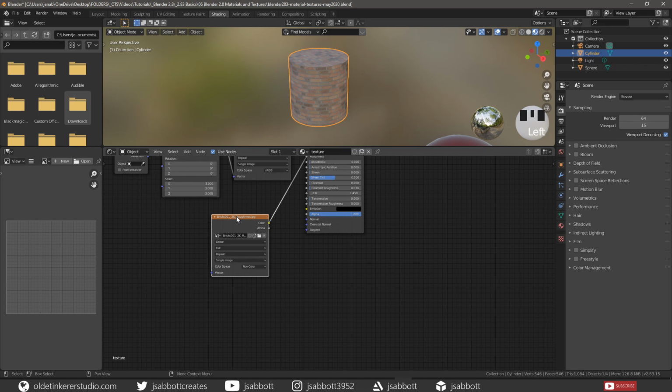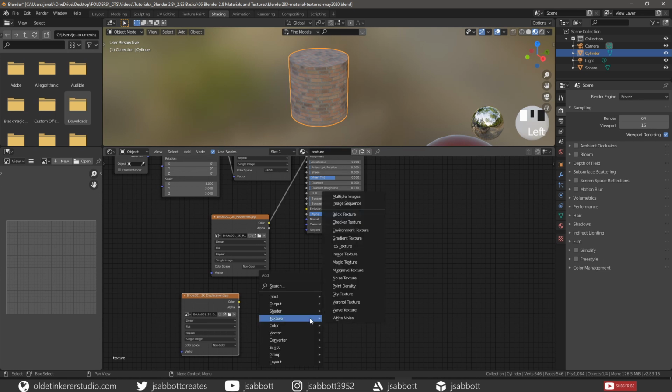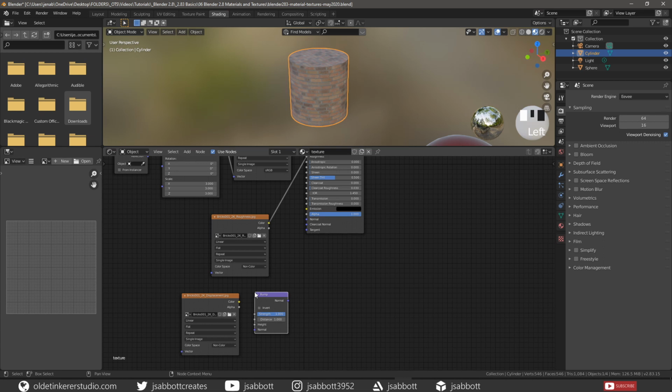Duplicate the image texture node with Shift D and move it below the second image texture node. Then open up your displacement or height map and make sure that the color space is set to non-color data. Add a bump node, Shift A, Vector, Bump, and connect the displacement or height map color output to the height input of the bump node.